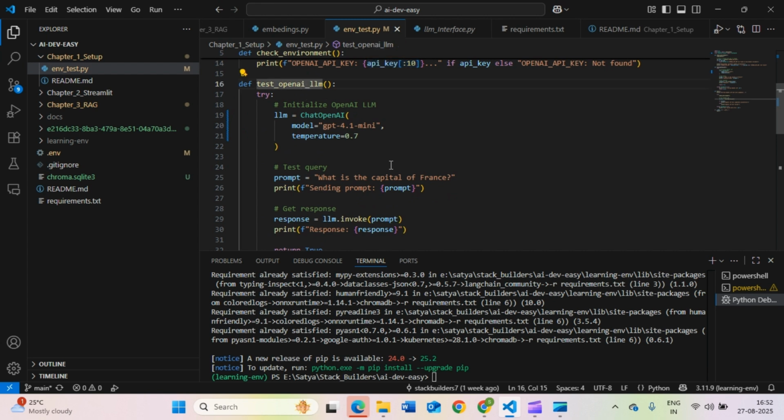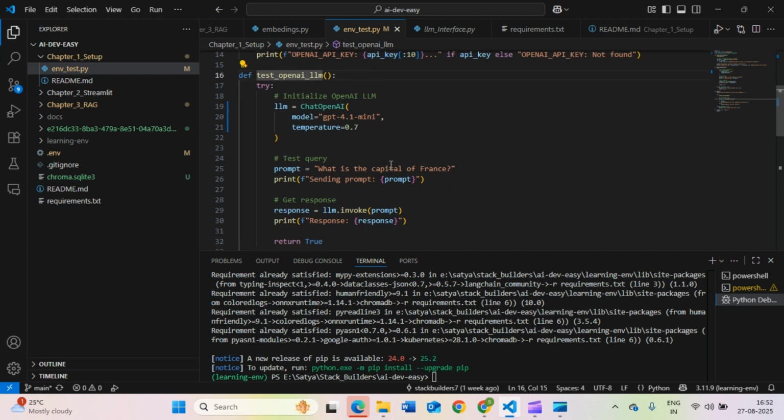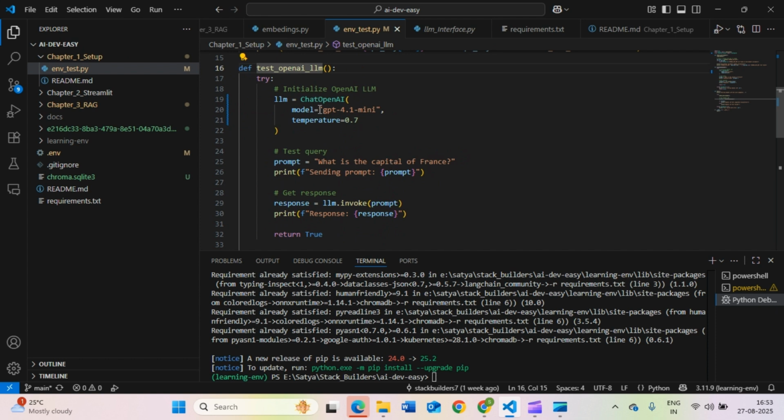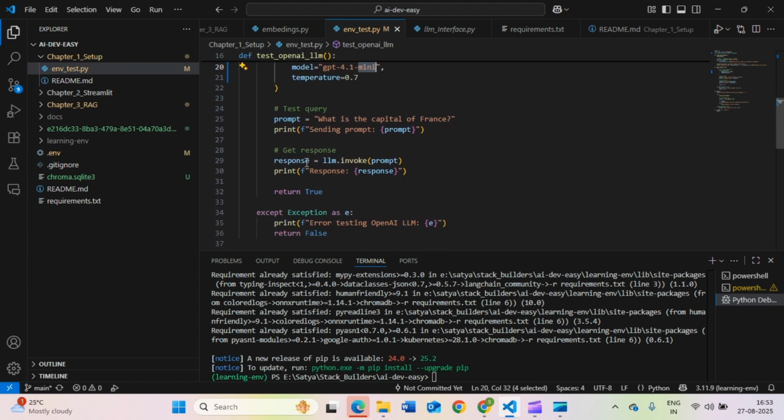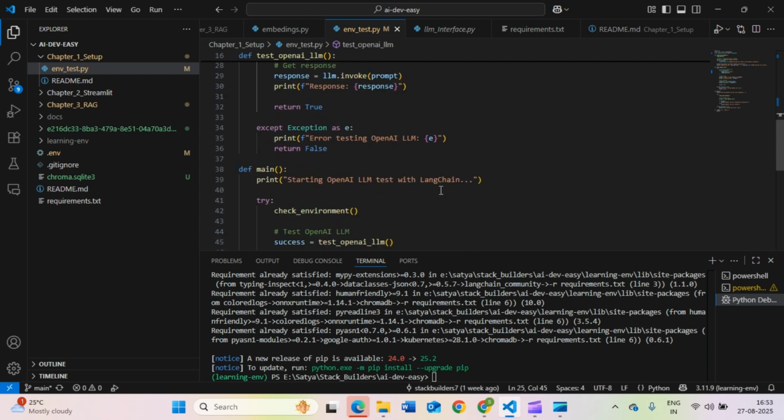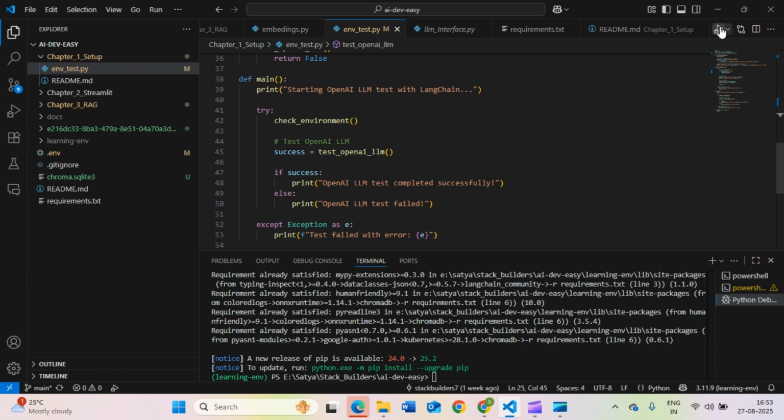Then the other function is test OpenAI LLM. In this function, we create an OpenAI LLM object, and we're just naming it llm. We'll use GPT 4.1 mini. Like I told, mini models are free. We are on the free tier. Now we'll just do an llm.invoke with a sample question about the capital of France. We'll see. So let's try to run it.